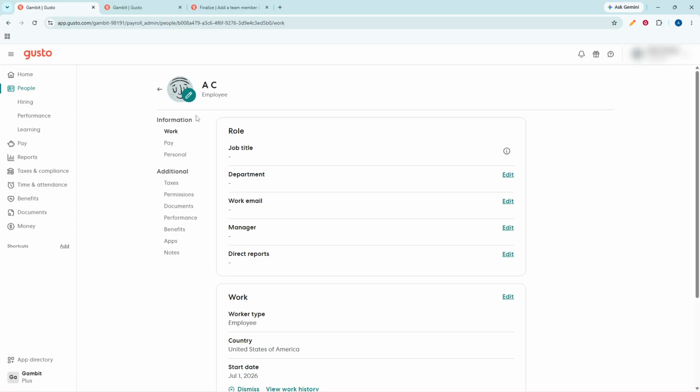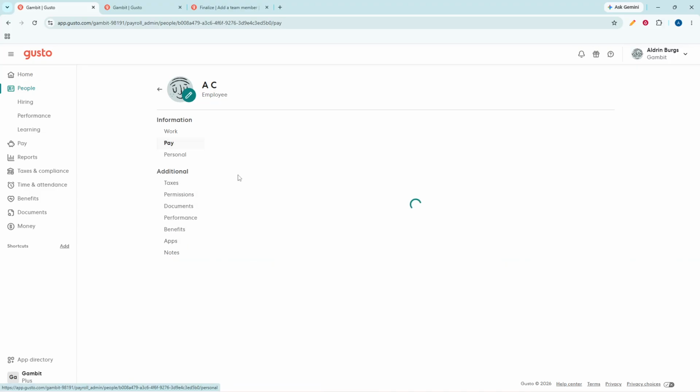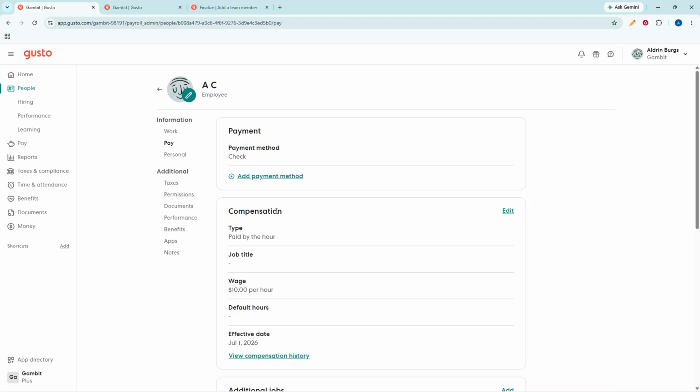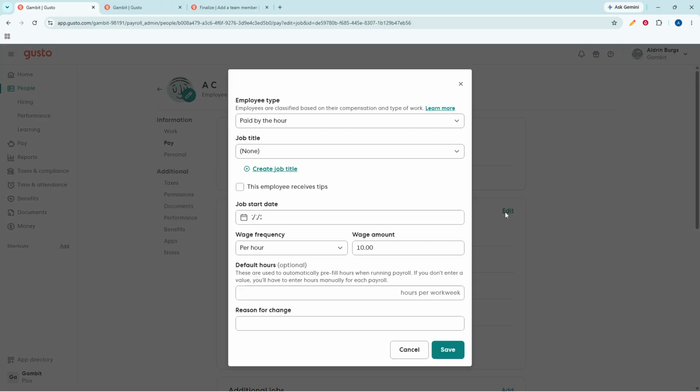After the employee profile opens, go to the compensation section. This is where Gusto stores wage information and payroll-related settings for that person. In that section, click Edit to make changes. If the page takes a moment to load the editable fields, wait until the compensation details are fully visible before continuing. Within the compensation settings, look for the option labeled This employee receives tips.